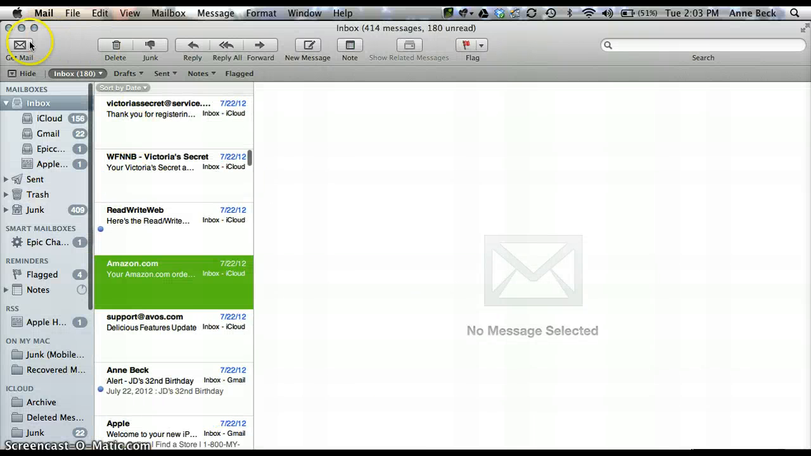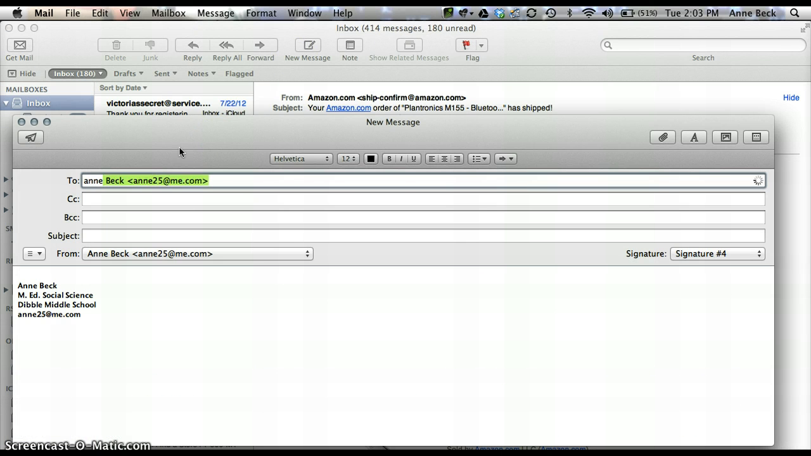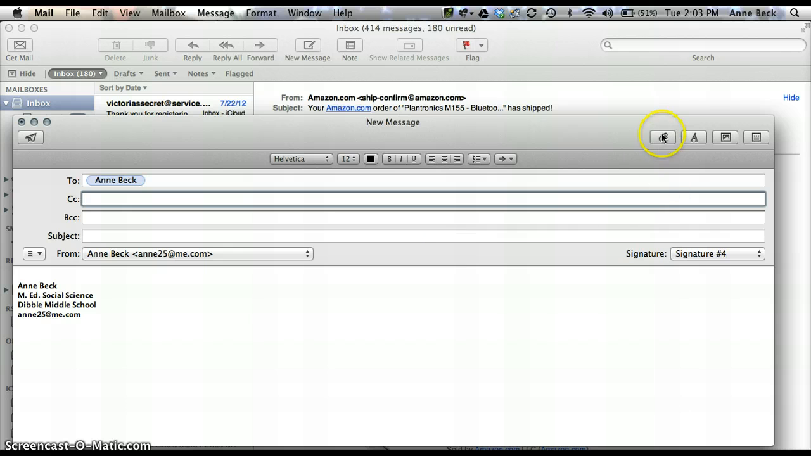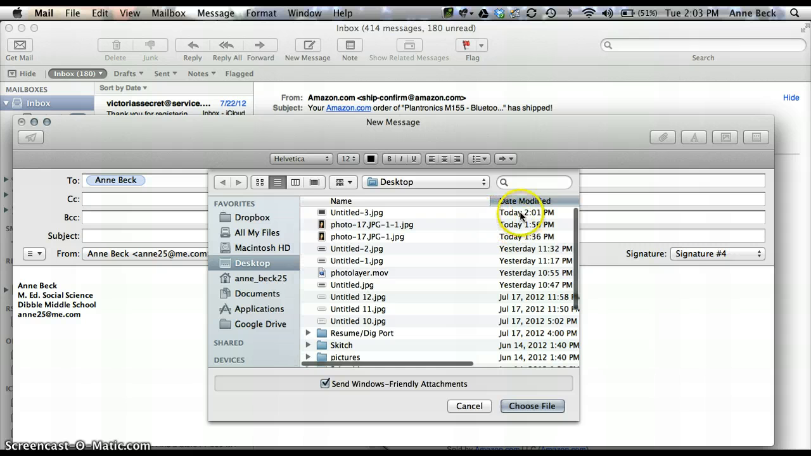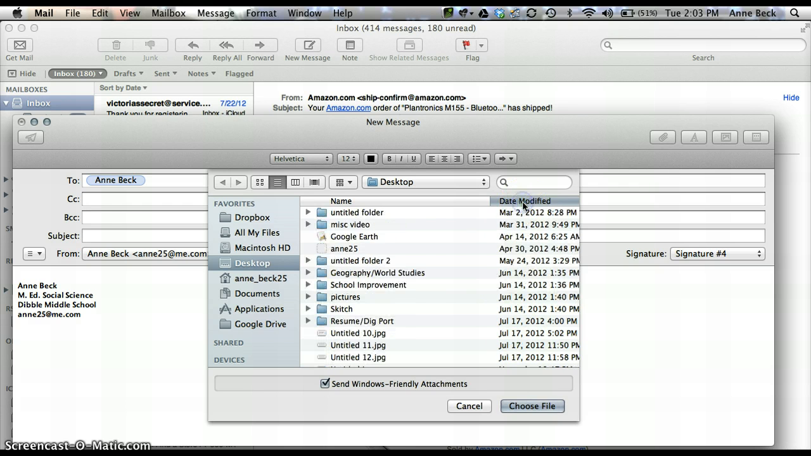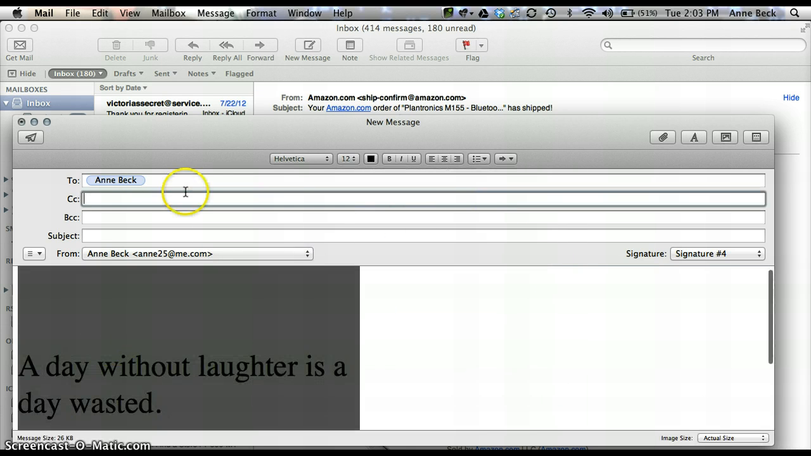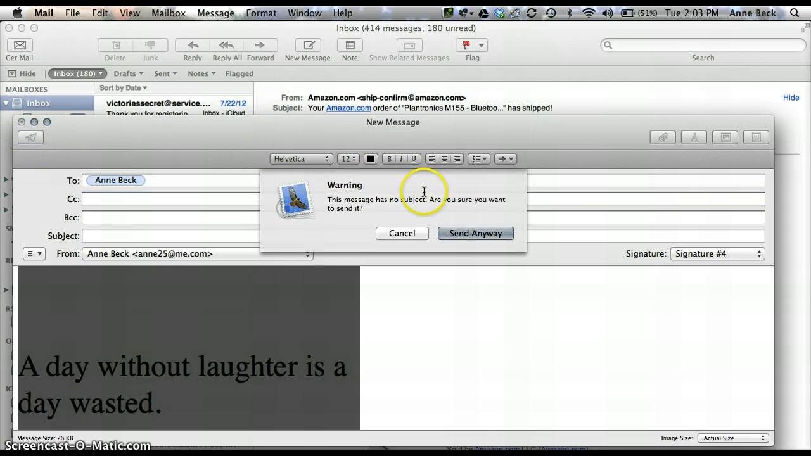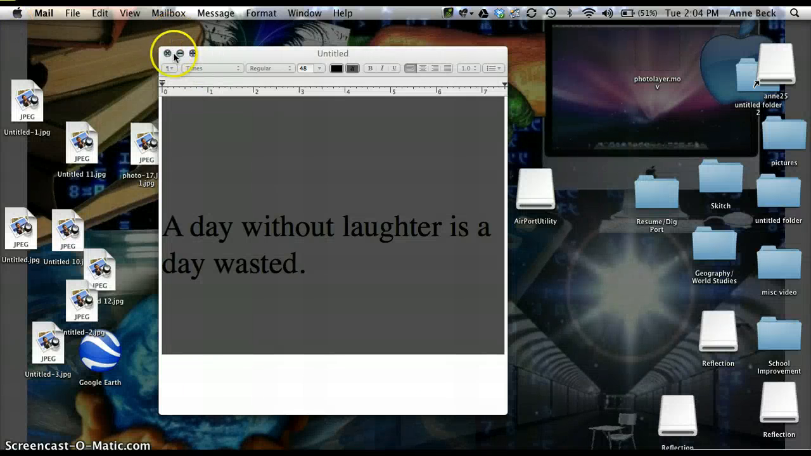And so if I press new message, and then I go to attach. If I go into my desktop, I know it's the last thing that I put on there. If this isn't in order, if you just press date modified, it will take it to that. So I'm going to just double click this, and it's there, and I'm just going to send it.